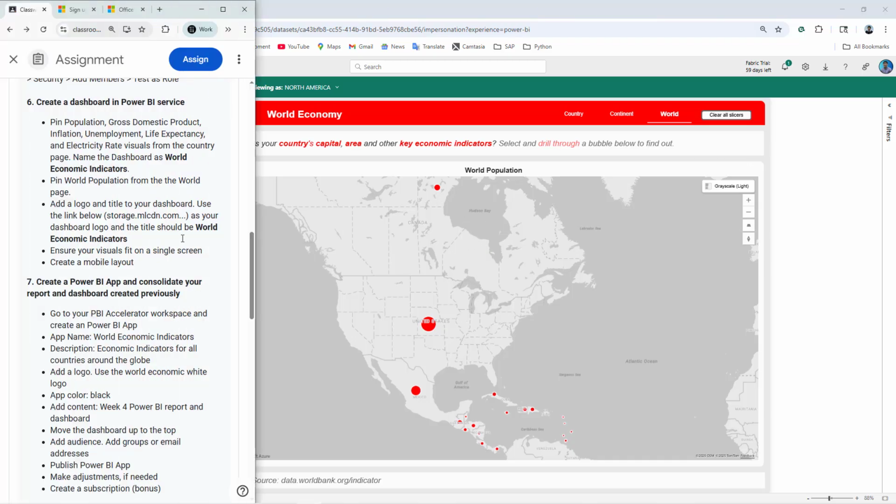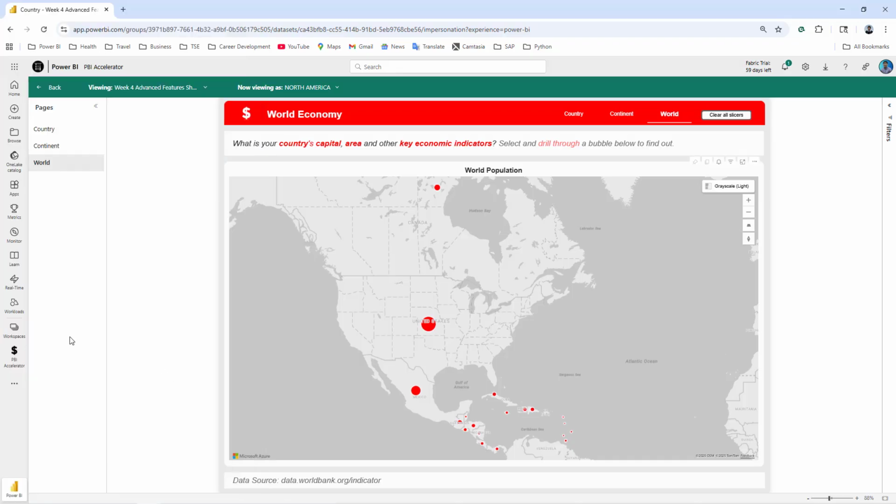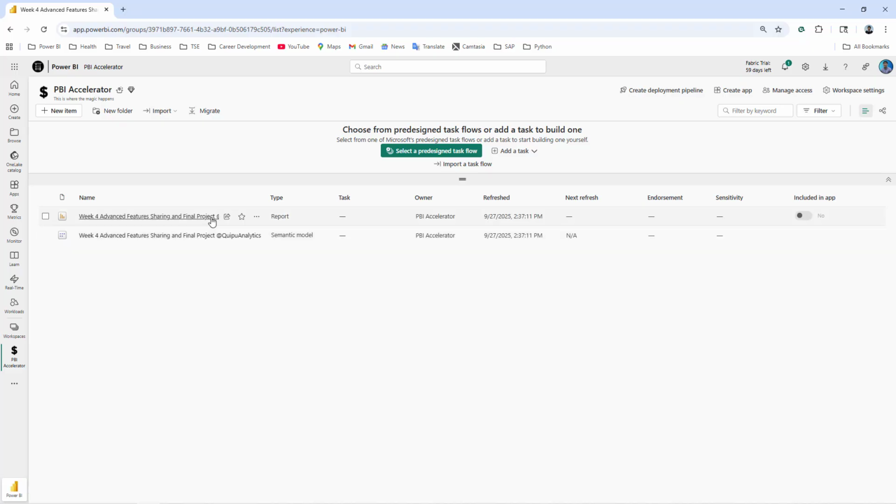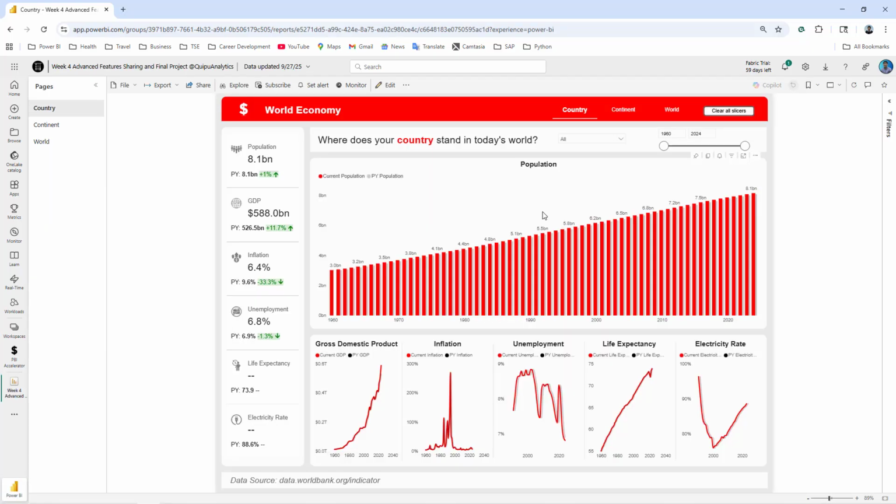The 6th item here is to create a dashboard in the Power BI service. We need to pin all the economic indicator visuals, and then we need to name the dashboard as World Economic Indicators, and then we need to add a logo, a title. Let's go back to the workspace, and then let's open the report. Once we are here, we're gonna pin every single visual here, every single indicator.